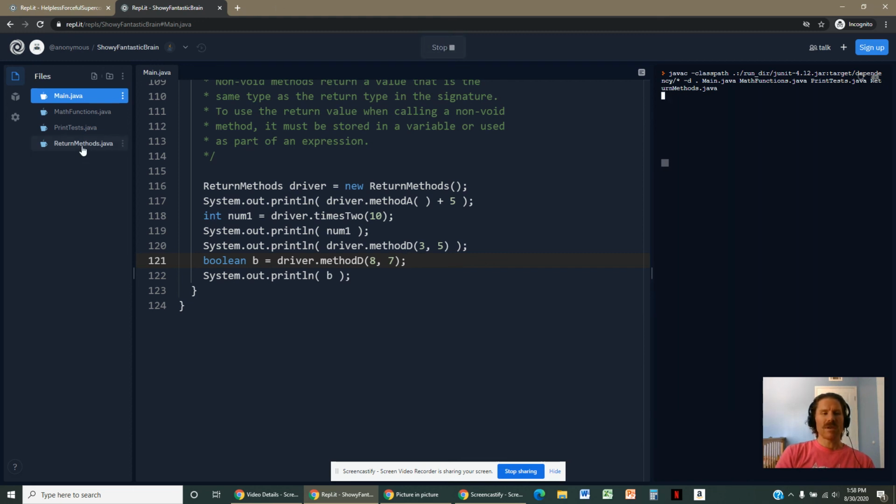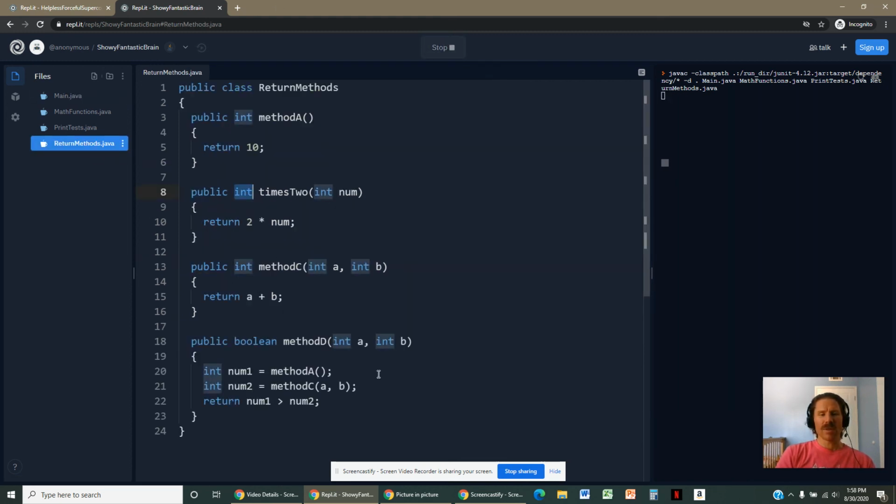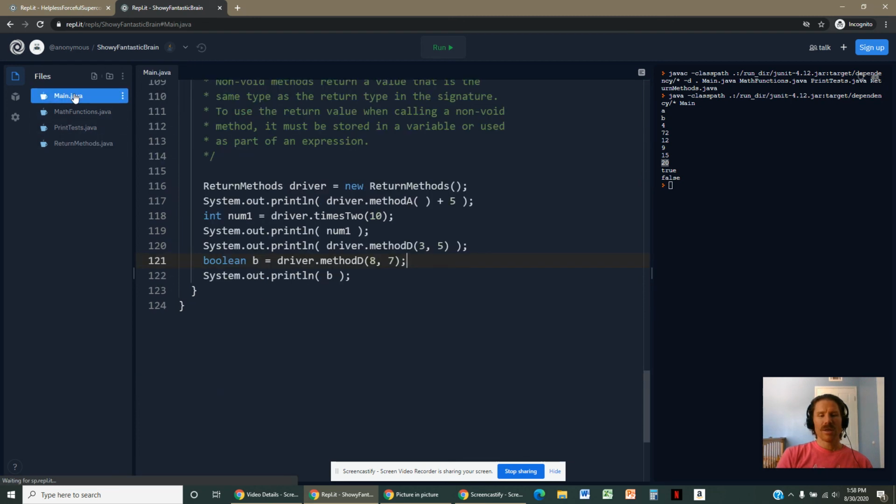So if you look at method D, it was a little interesting. Method D first called method A, put it in a num1, which remember that's always 10. This one called method C, which added these two numbers that the user provided, and then it figured out which one was bigger. Okay, so 8 plus 7 is 15. 15 is greater than 10. That's why this printed true, or sorry, false. 10 is not greater than 15. This one did 3 plus 5, which was 8. 10 was greater than 8. That's why that one printed true.